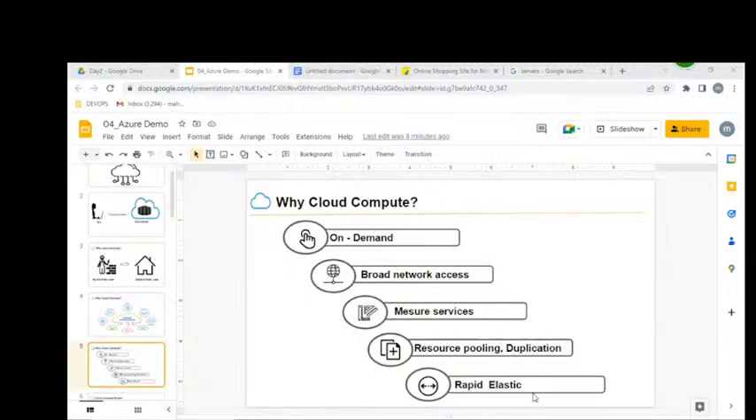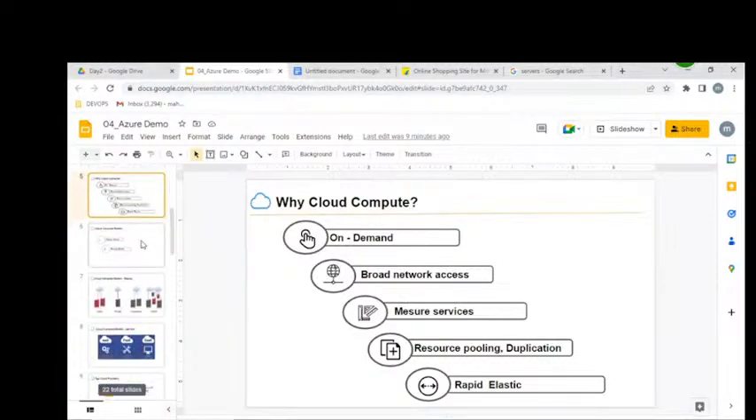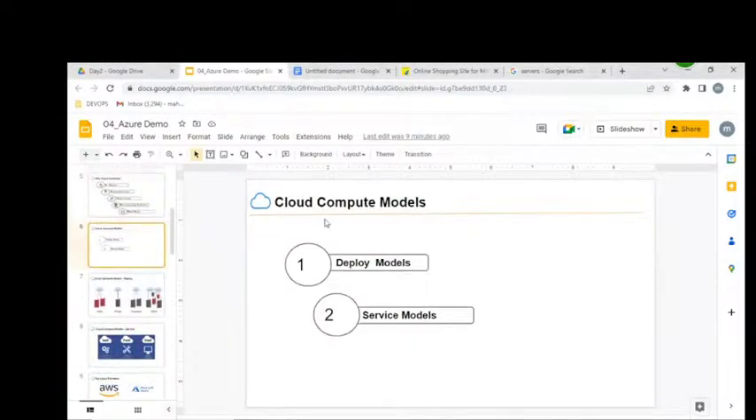So rapid elasticity: based on requirement, servers will automatically be increased, and automatically servers will be decreased. What do we call that? Rapid elasticity. So these are all rules and regulations that have to be followed by the cloud provider. And one more thing, two things.